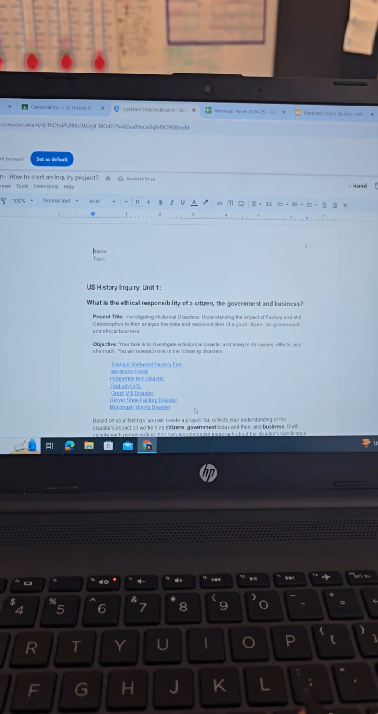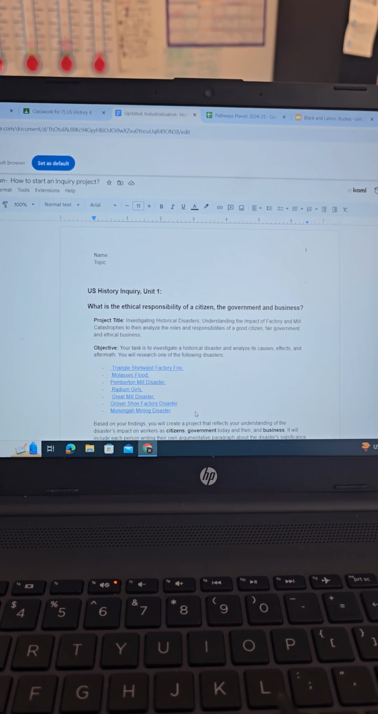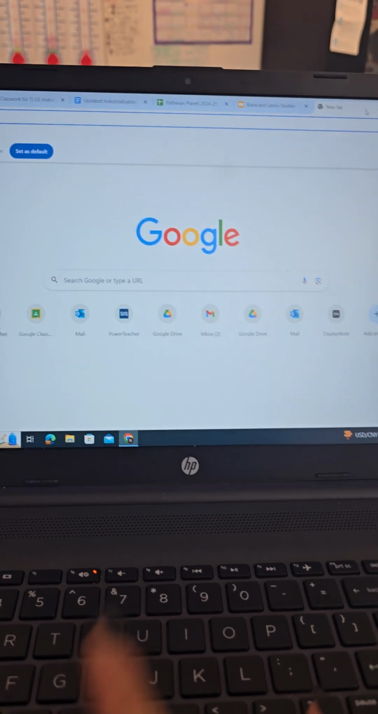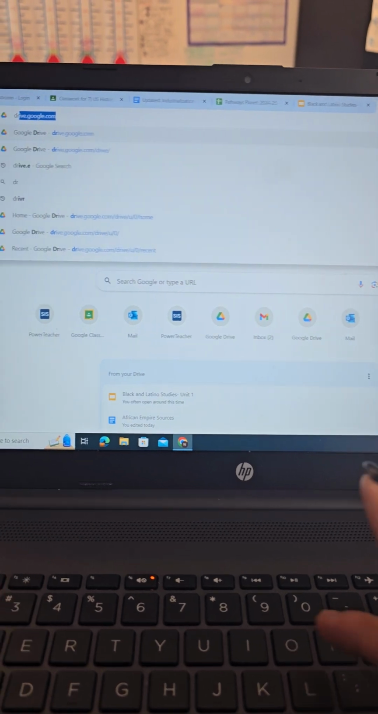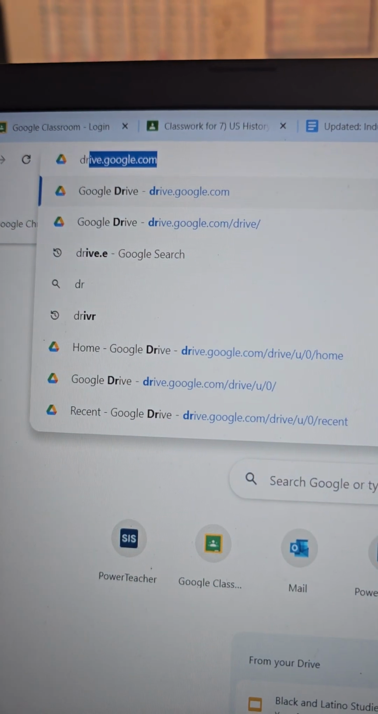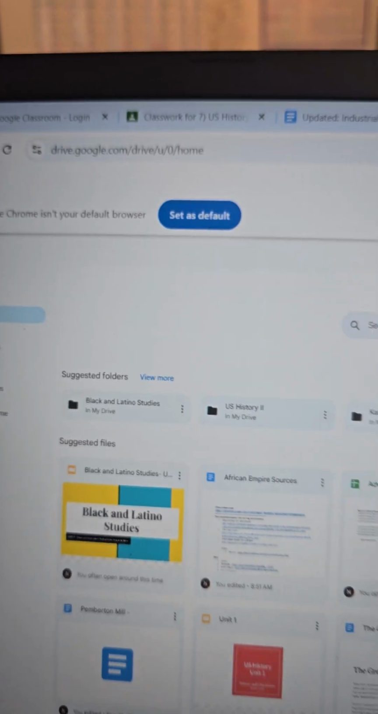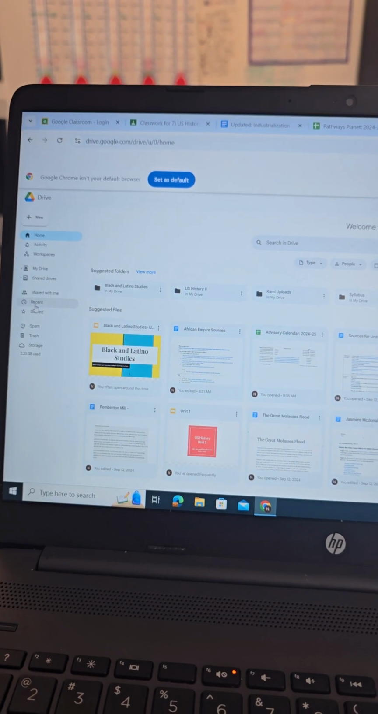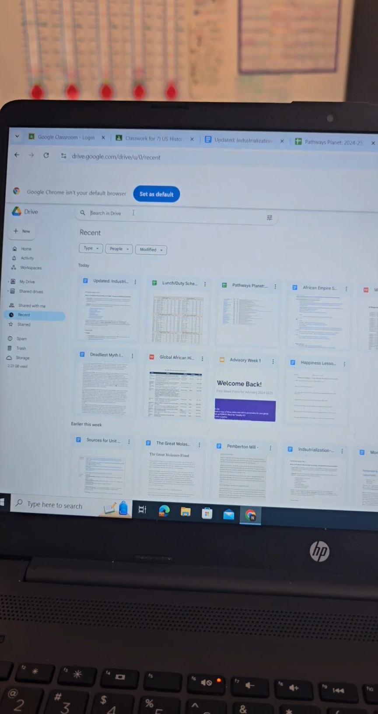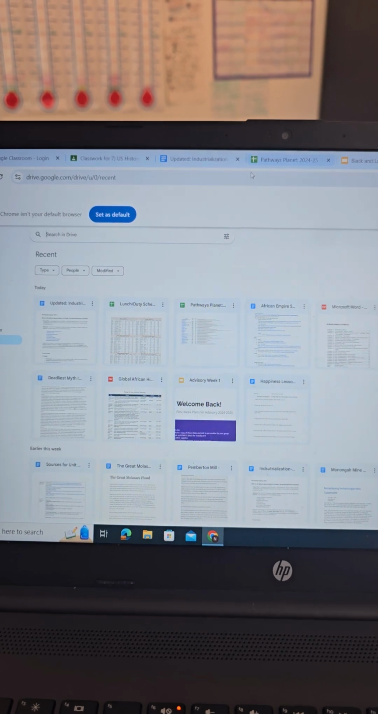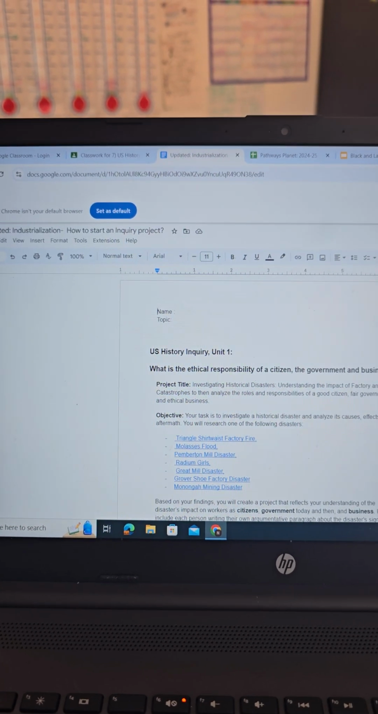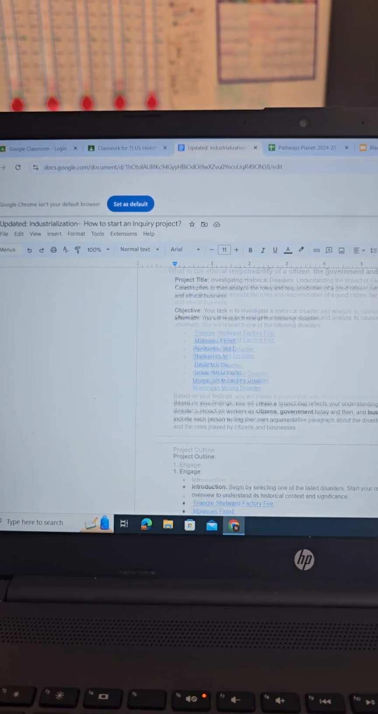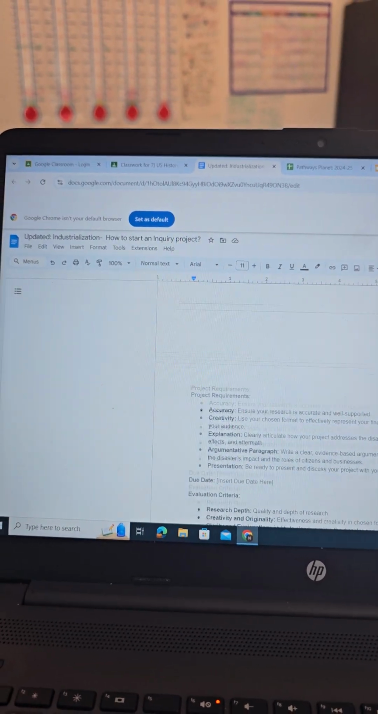If you already have one and it's not showing up, you have to check your drive. So you're going to type in drive.google.com. Here's all your work you've made in school. You can go to recent or you could type in the title and it'll pop up.